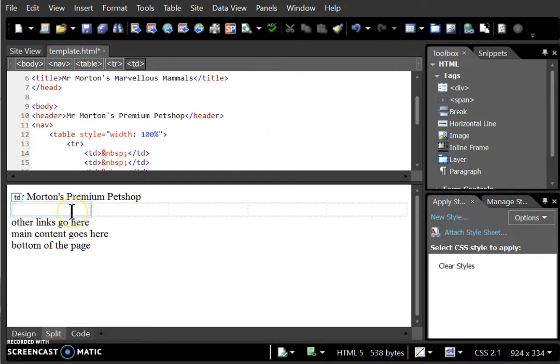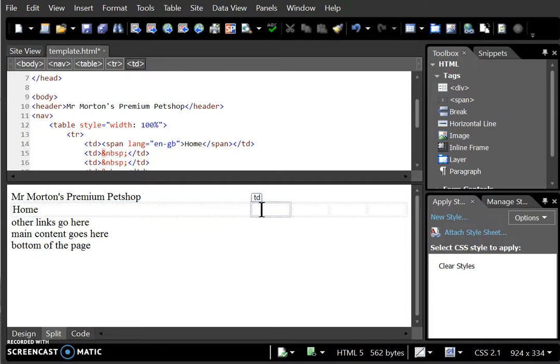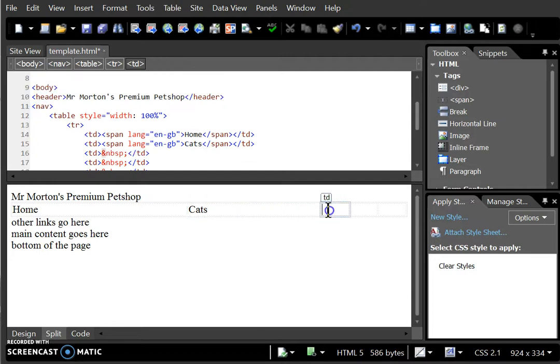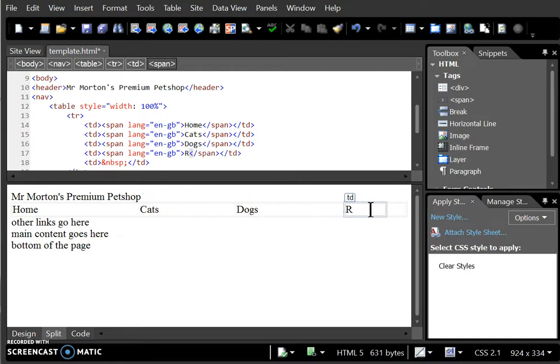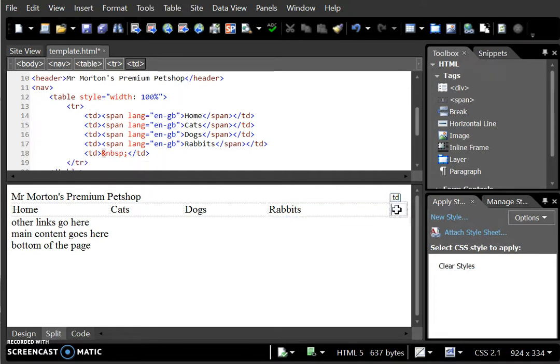I then start to add the content into the actual page. My first link is home. I then click into the next cell and I put cats, then dogs, then rabbits, then hamsters.